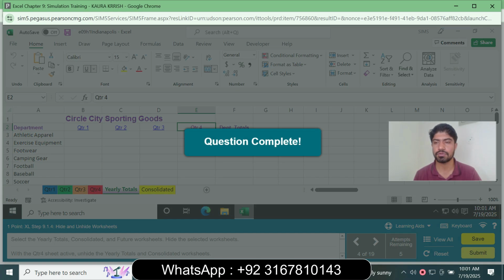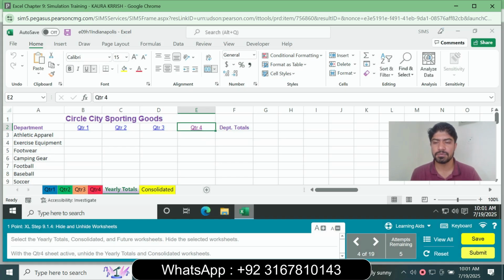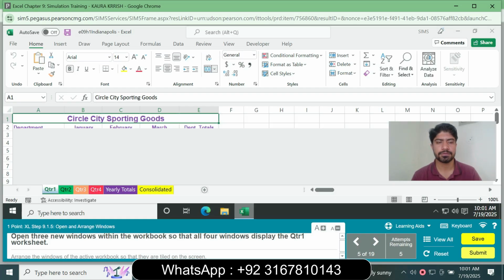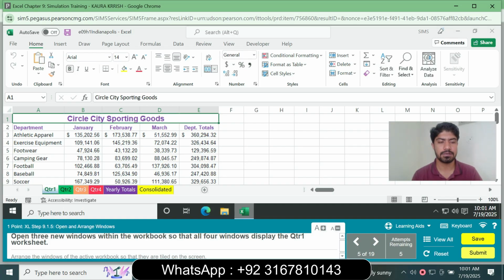Click OK. So question number 4 is complete. We'll move to question number 5. Question number 5 is on the new window within the workbook, all four windows display the quarter worksheets. 3 new window workbooks, and so far all windows display the quarter 1 worksheet on the 3 windows.